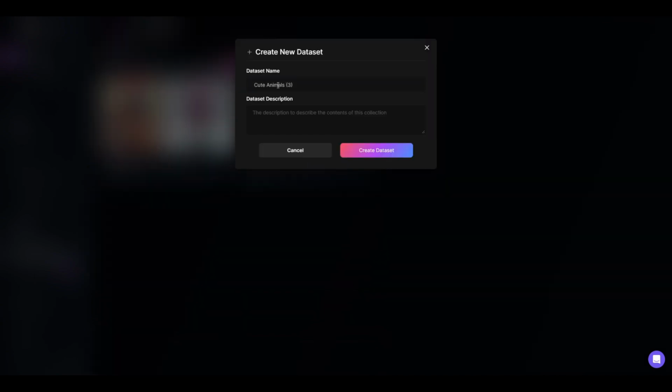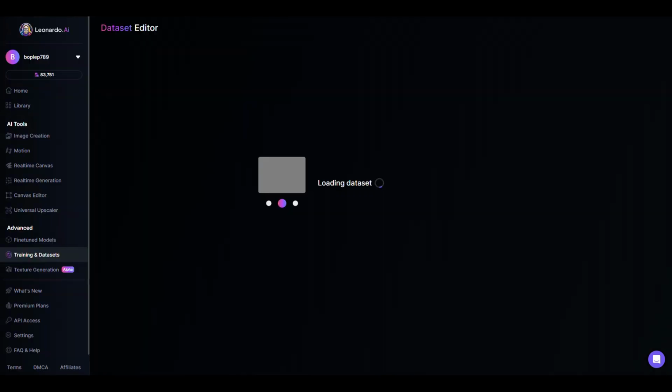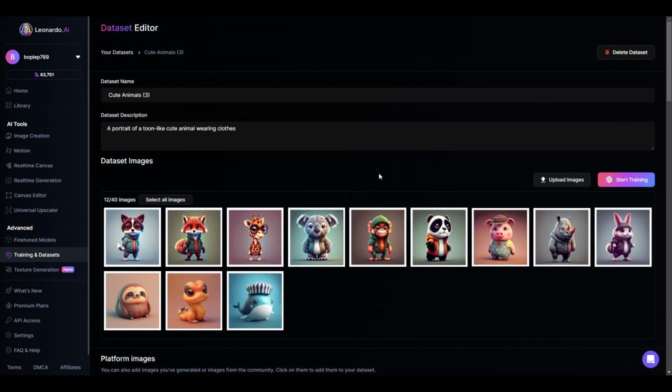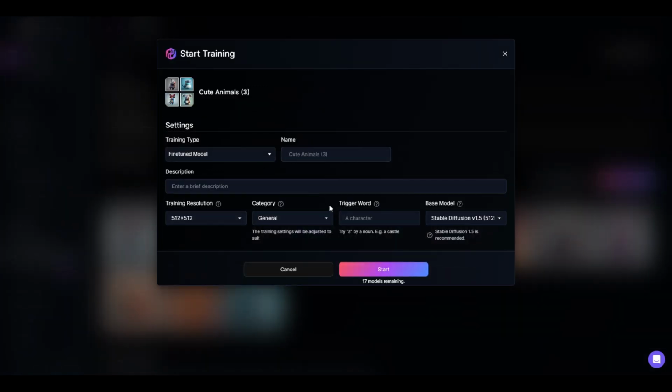Okay, and the same thing, we're going to create another dataset, and this time we're going to use 12 sample images. And again, same process, same trigger word, same category, same image resolution, same base model. We start training our dataset.